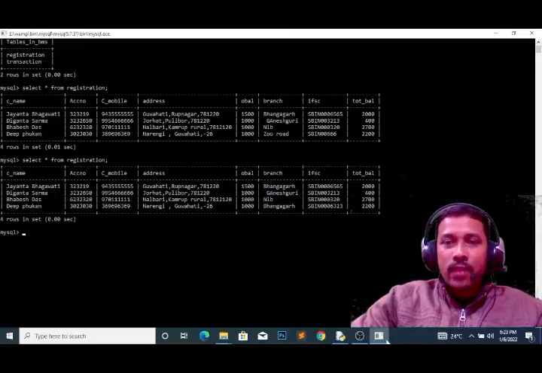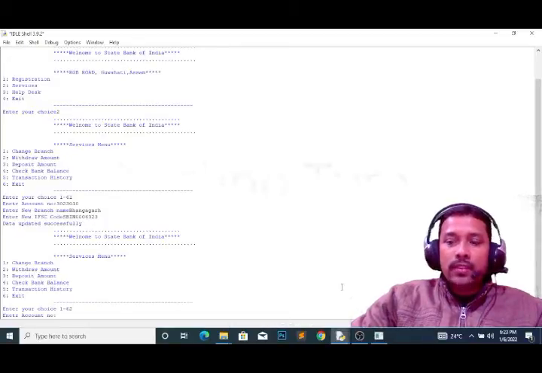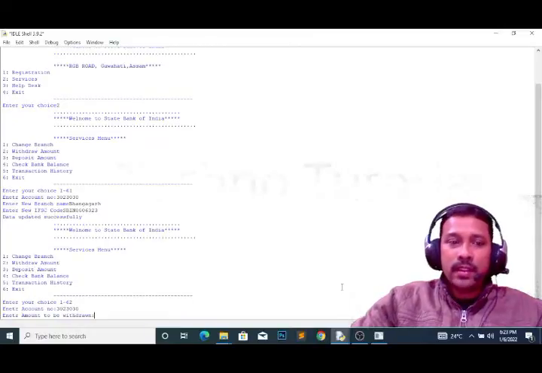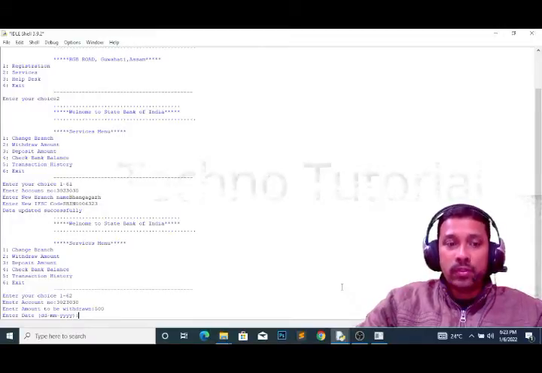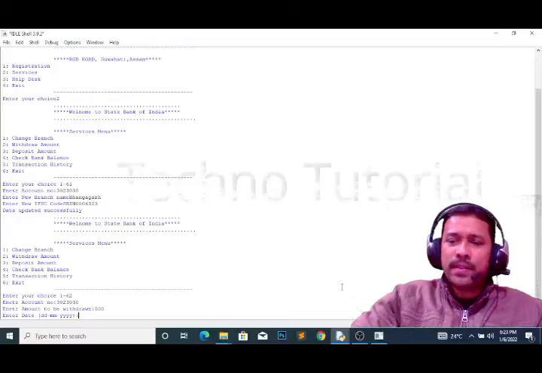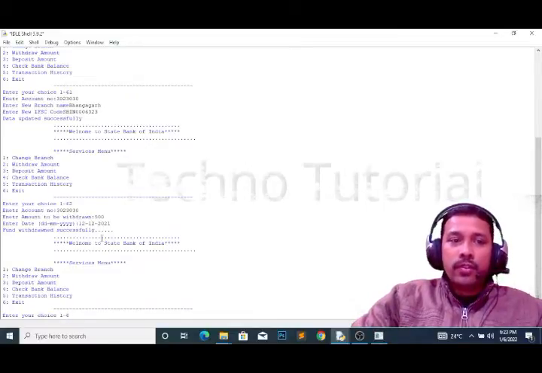So now I want to withdraw an amount. Just go to this file again. Here you have to give the account number 3023030. Press enter and withdraw the amount. Suppose 2200 was there, and now I am giving 500. I want to withdraw it from this account. Okay, press enter. Now you have to give the date also, on which date you want to withdraw the amount. So here I am giving 12/12/2021. Press enter. Yes, fund withdrawn successfully.